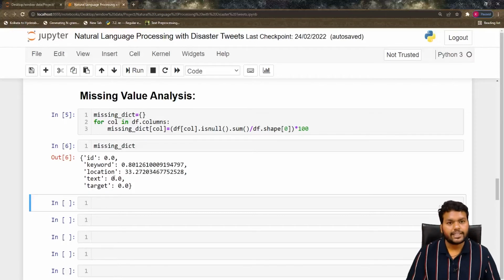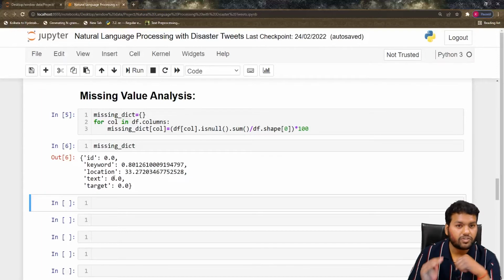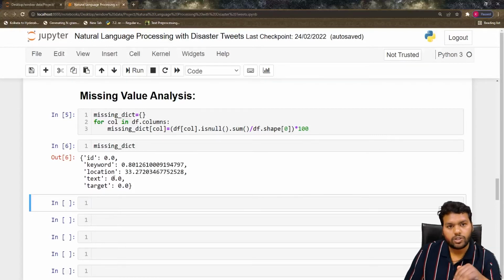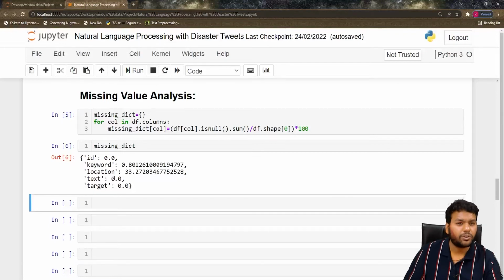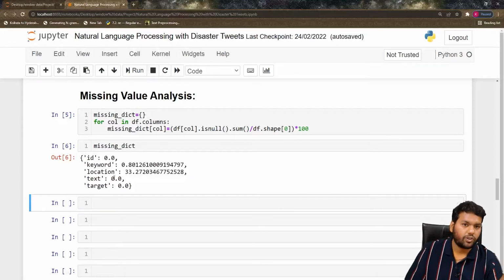Basically, when we have a column like location, first we need to understand the basic domain knowledge. If somebody posts a tweet on Twitter, they can tag the location from where they are seeing the emergency situation. So this is basically a user input. I think it is not going to help our basic machine learning model that predicts disaster or non-disaster. So according to me, we will remove it.